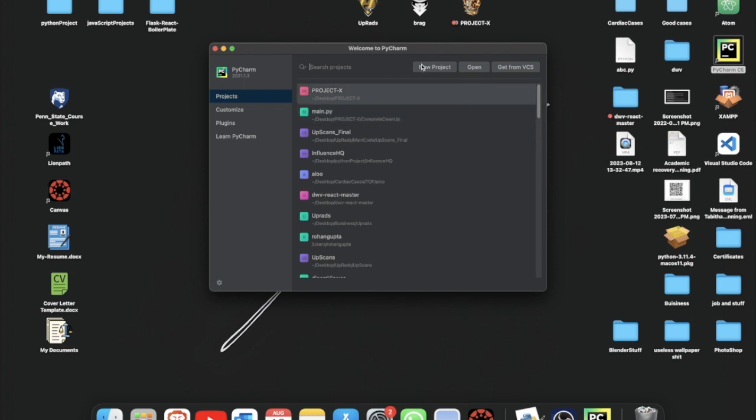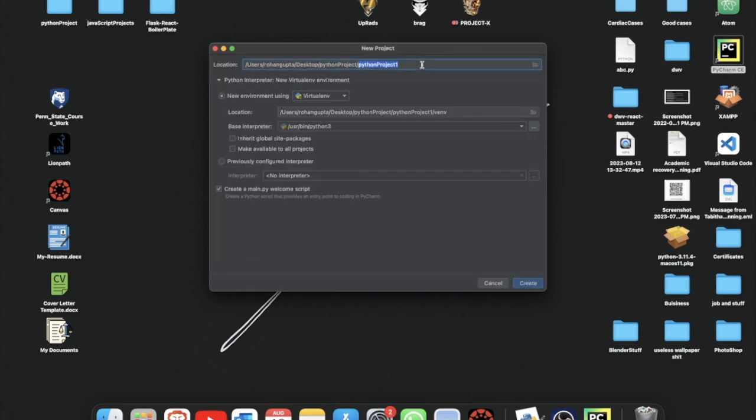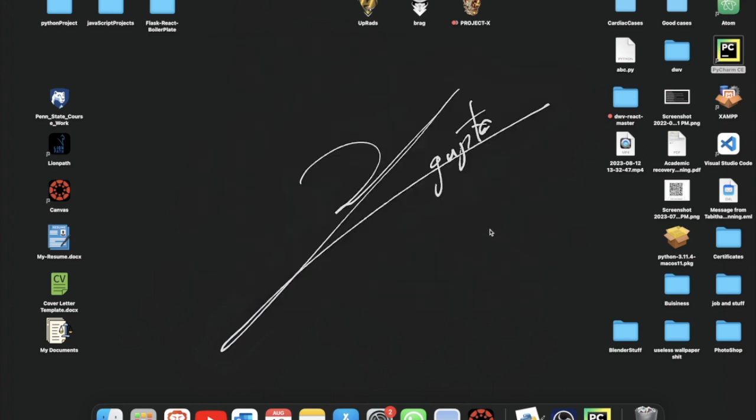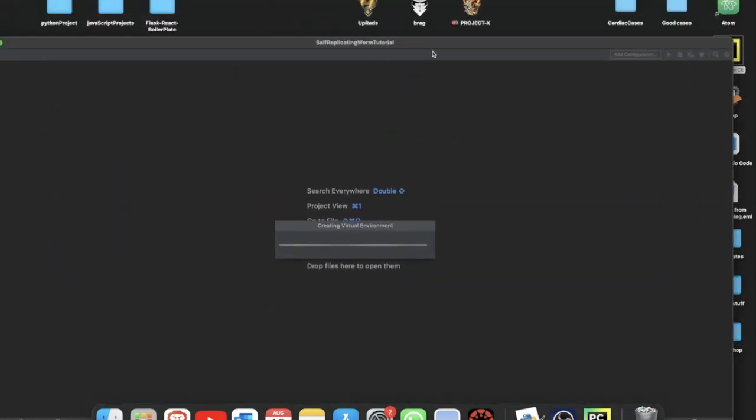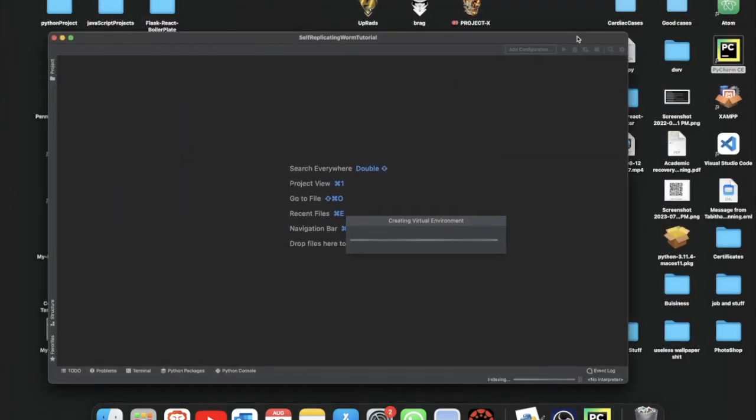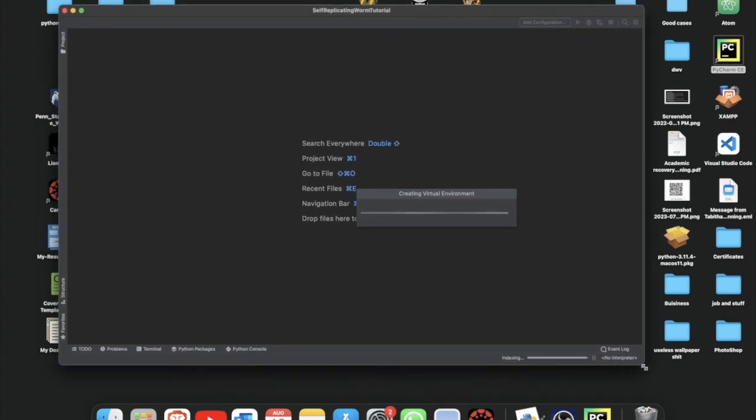So let's open PyCharm. I am going to start a new project. I am going to name it Self-Replicating Worm Tutorial. Let's bring the window down here. And now let's wait for PyCharm to boot up.